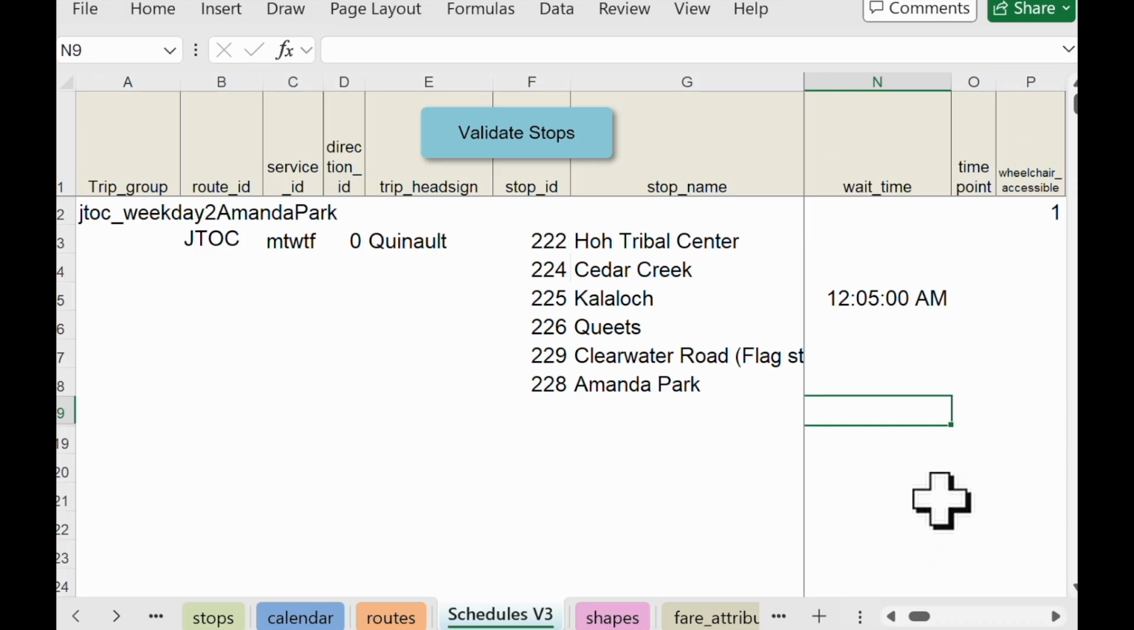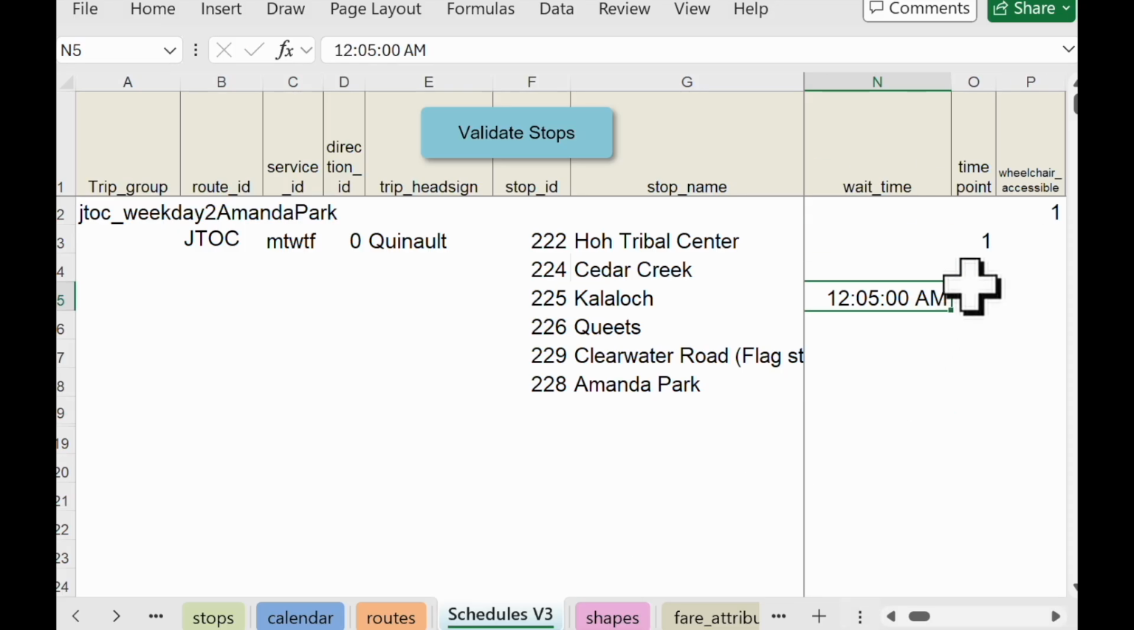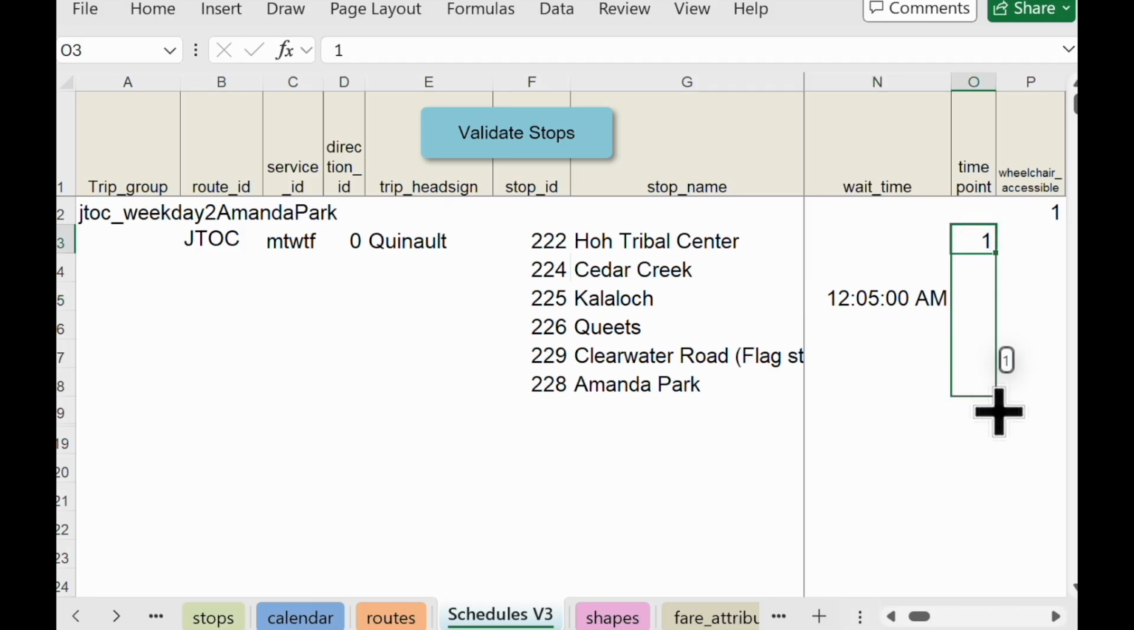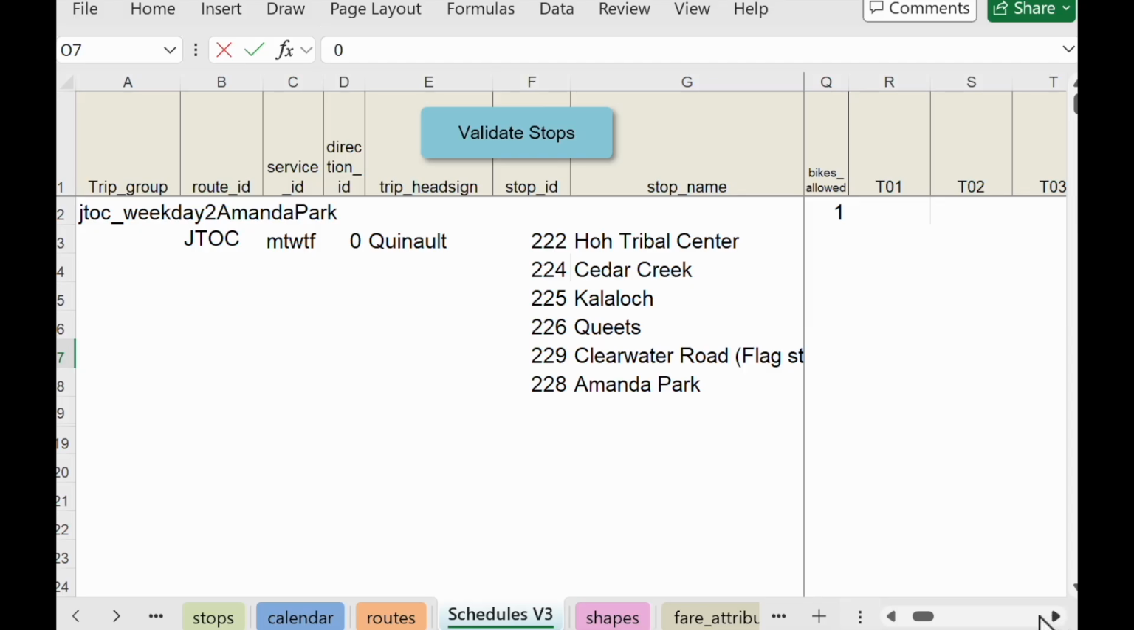If we have a wait time at a stop, maybe 5 minutes, we enter it as midnight plus 5 minutes, 12:05 a.m. We're now ready to start looking at our time points, and when we have a time on the timetable, we would put a number 1. A 0 is used when we don't have a time on the timetable, entered as a star or asterisk.